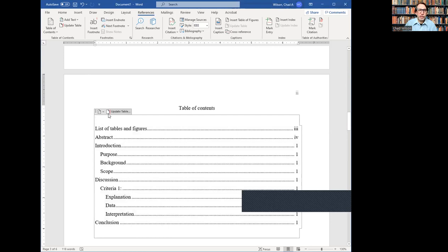Now, if I wanted to change anything here, I can just go to insert update table and do update entire table if I changed any page numbers, and then it would change the page numbers. Okay, hope that helps. So it's pretty easy. You'll probably have to follow along as I did it, but once you get the hang of it, once you learn how to use the styles and the section breaks, it comes pretty quickly.